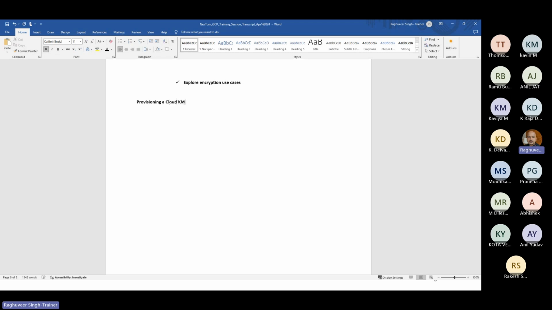Provisioning a cloud KMS has a 4-step process. The first step is to enable the cloud KMS API. Any service that you provision in Google Cloud, when you navigate to that service for the first time, you will need to enable the API so that the instructions that you provide will be collated and sent to Google in the form of API instructions. So you will enable the cloud KMS API.